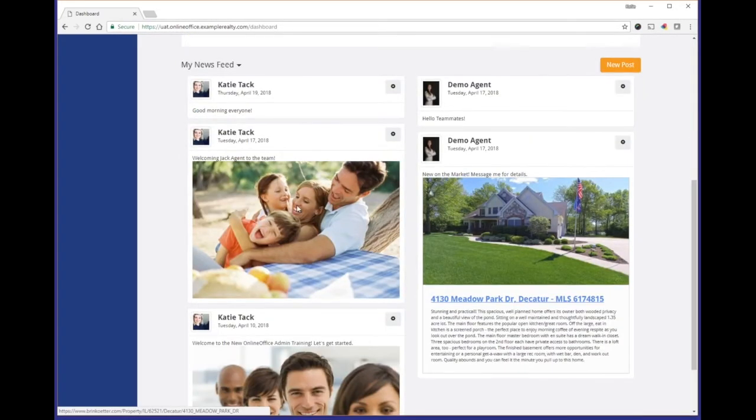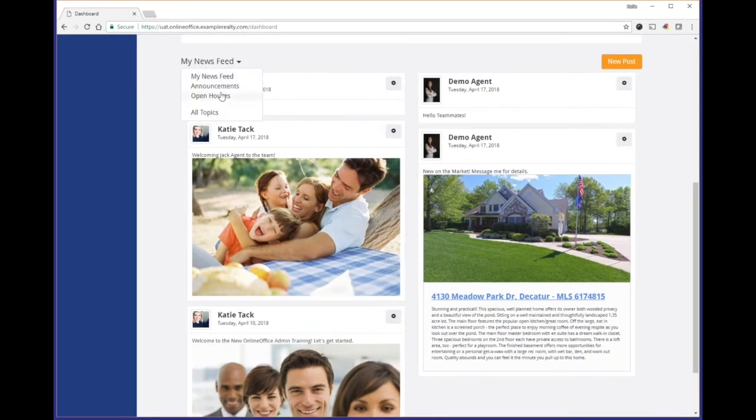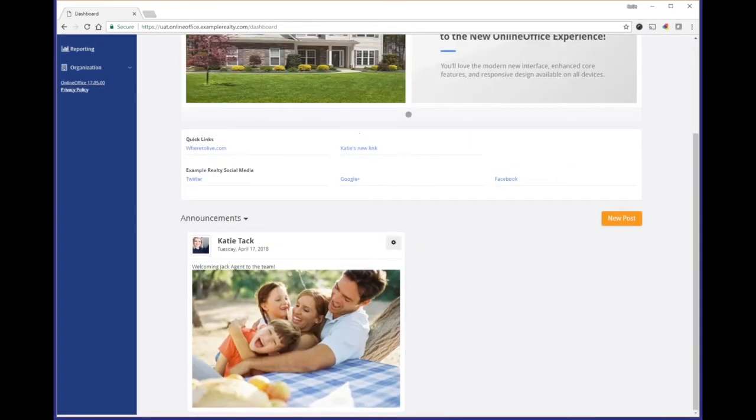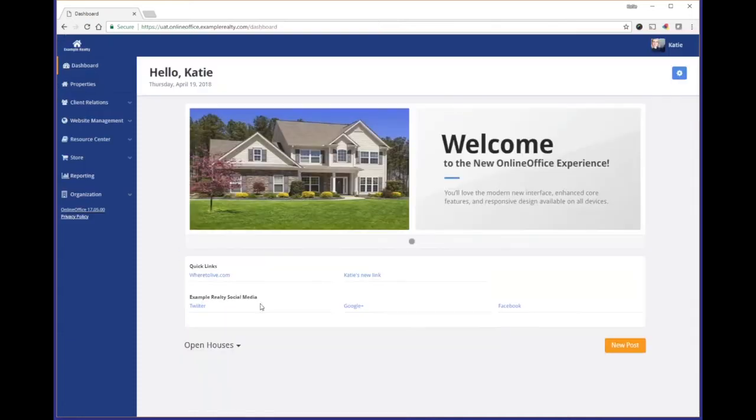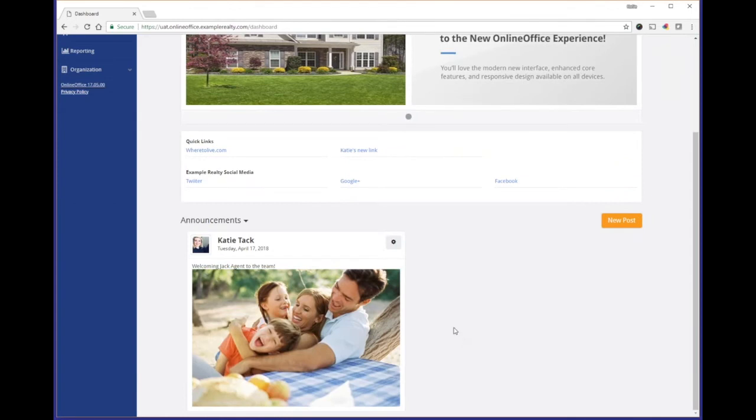So again, if we want to narrow down the content based off of topic, we can also just click in here. I can see here's my announcement content, here is my open house content, and we can really narrow it down to a focused set of posts that are relevant to what we're looking for.